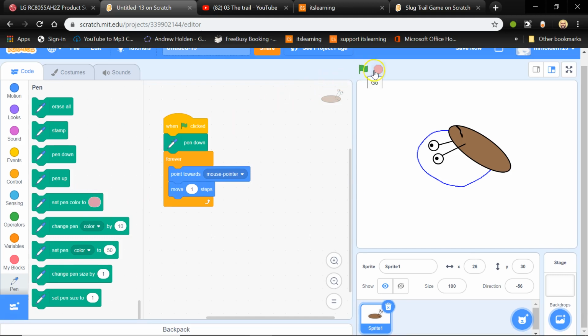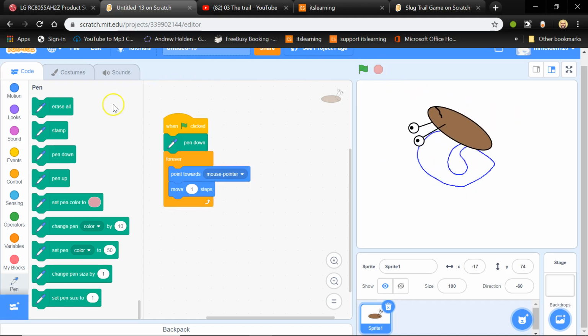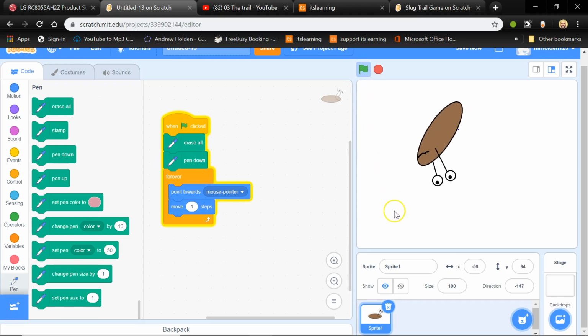Now a couple of things. I've just pressed the red stop button, and now when I press play, it's like I want to start a new game. So my slug trails from the last game are still on the screen. So I'm going to add an erase all block above here, so that every time someone starts a new game, they won't have this trail from last time.